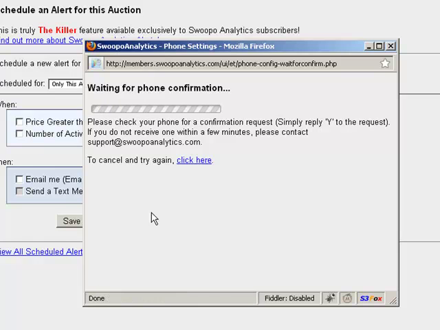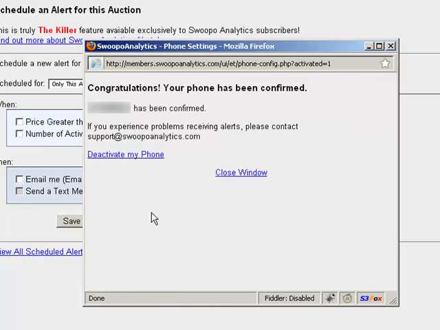And so maybe you heard, I got an alert request on my cell phone. I'm simply going to reply Y. And again, sorry, I can't show you this on the screen because it's happening in my hand. But I'm going to reply Y. And we'll shortly see on the screen that my phone number has now been confirmed. So I'm now able to receive notifications directly to my cell phone.